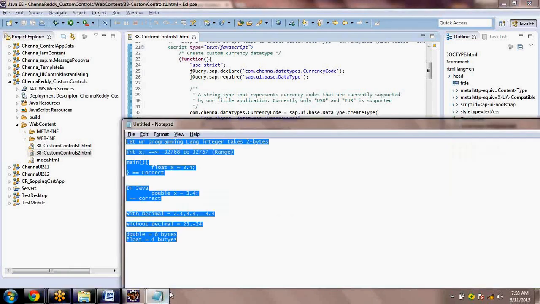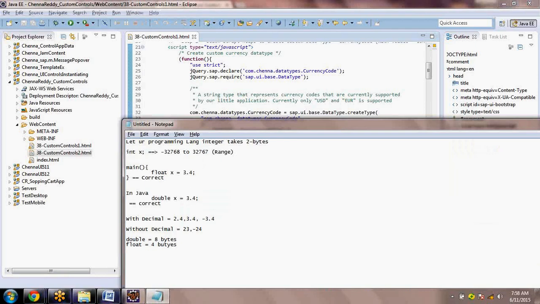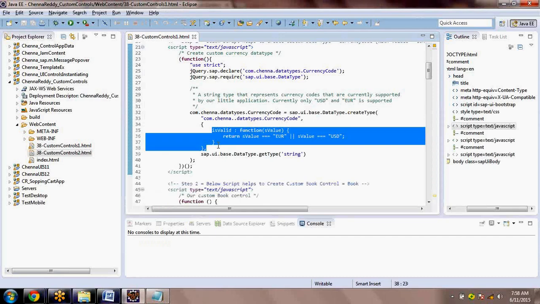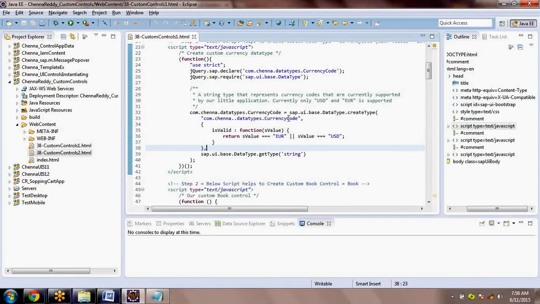Okay, if you look at the example, integer is this one. If I store x equal to 40,000, I am going to get an error, because it is not in the defined range. The same way, in my programming, if I use currency code, what values is it going to allow? Euro or USD, because I defined it that way. If I specify XYZ, obviously I'm going to get an error. Okay, so that's how you can define custom data types.